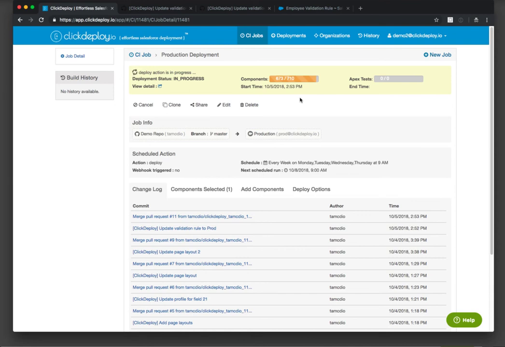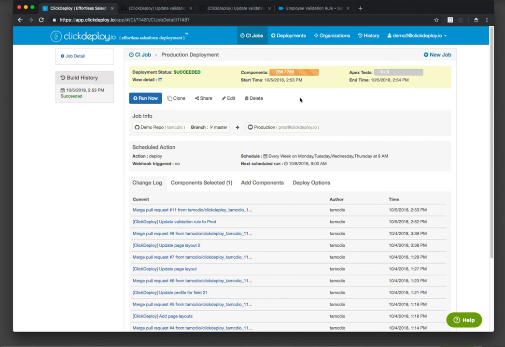So I hope that gives you a good understanding of how to set up ClickDeploy to work in multiple environments. And as you can see, there's no need for an admin to actually deal with Git commands or try to merge between multiple Git branches. Everything happens in a few clicks and all within the browser.